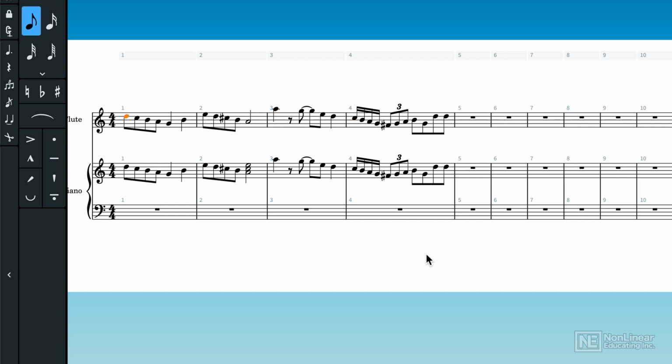Up and down go up and down a staff at a time, like so. Or you can see here, up and down will go up and down through a chord. And from any staff, you can jump to the top staff with Command or Control up, and back down to the bottom staff from anywhere with Command down or Control down on Windows.